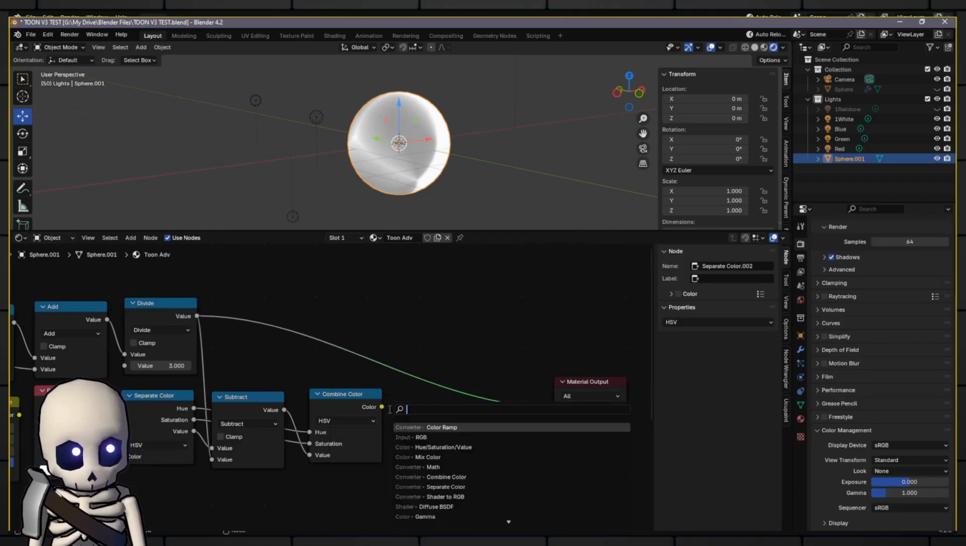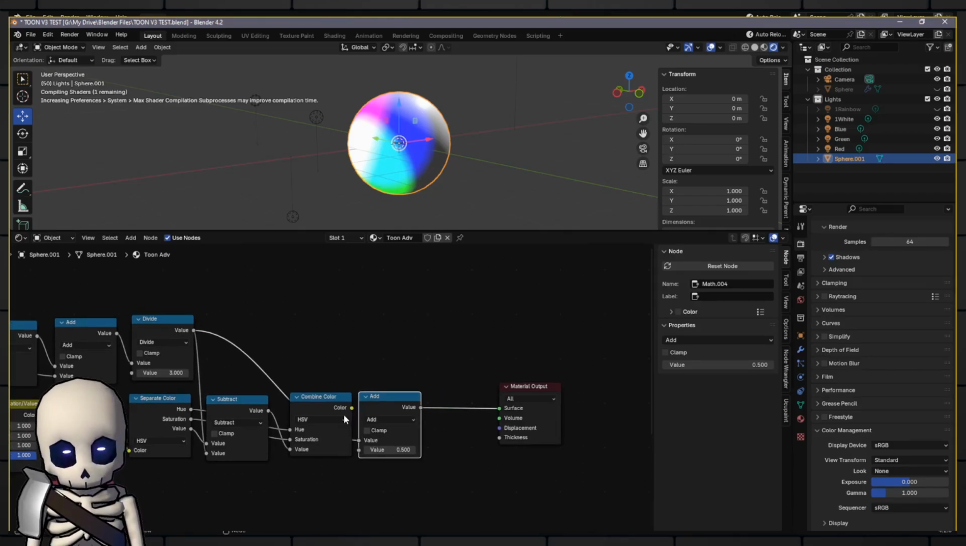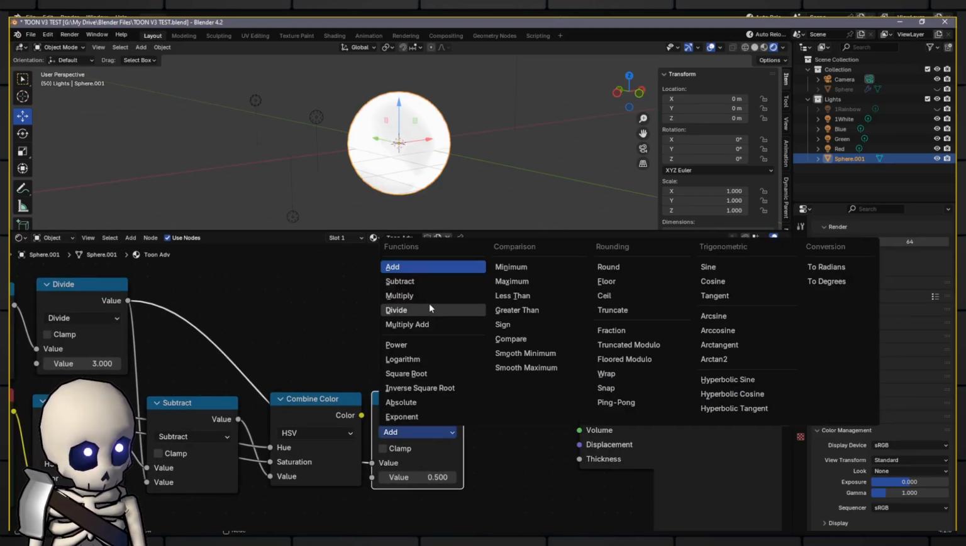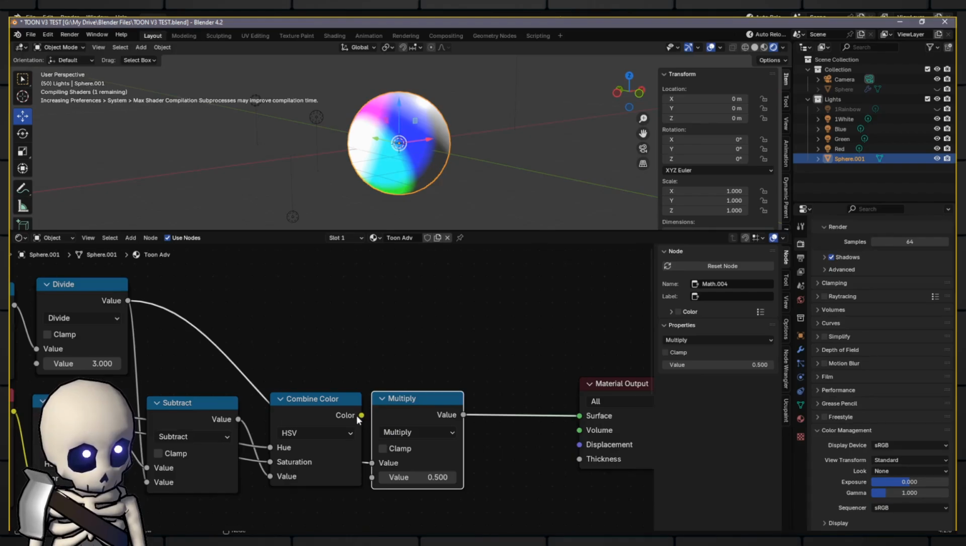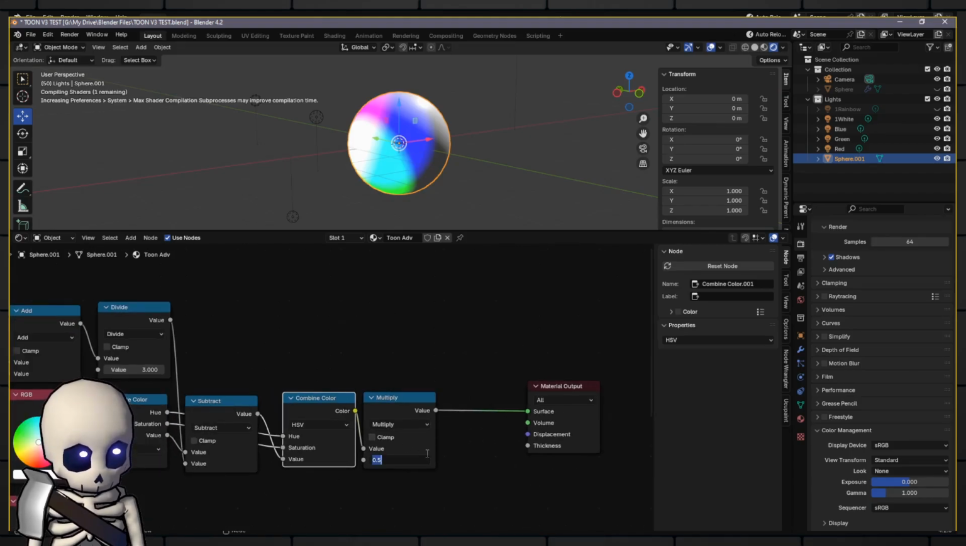Now we need another math node. I don't know why I did that. I could have just duplicated the other one. Set this one to multiply. Set the top value to our result from this one, and the bottom value should be 2.